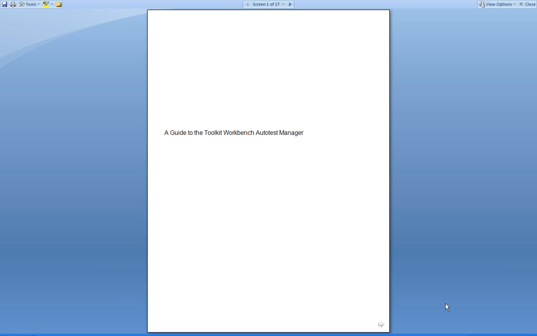This is a guide to the Toolkit Workbench Autotest Manager software and Autotest functionality within TKW. The Autotest software provides the ability to execute multiple tests consecutively against a system under test, and will provide a report of the results which can be navigated to display details of individual outcomes.